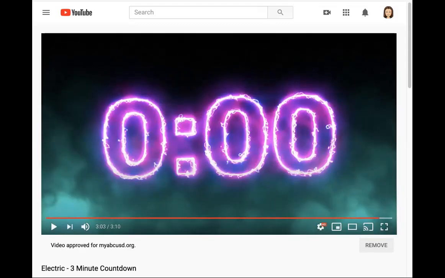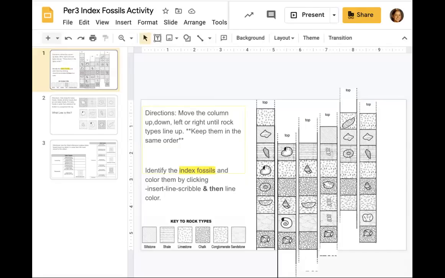Come on back. And let's go ahead and continue. Again, today we're going to be talking about our index fossils. We're adding to our knowledge of geological history.